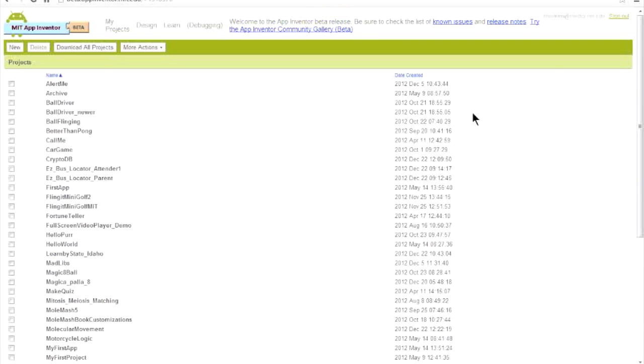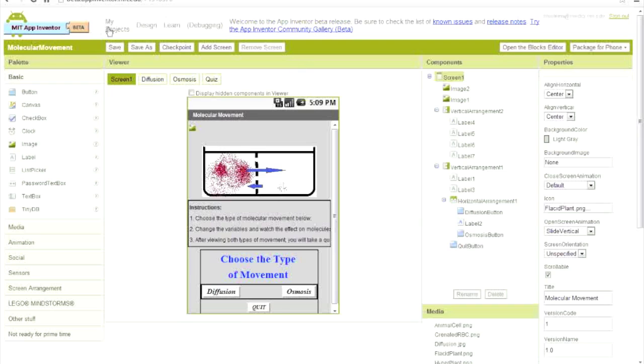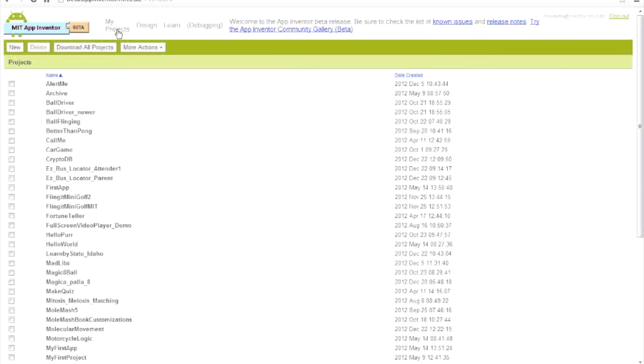And as you can see, I have a ton of apps under my projects. You're going to have a blank screen. I've been busy. Is it now asking us to log in? Yeah. Oh, that's right. You will not get your blank screen until you've logged in.